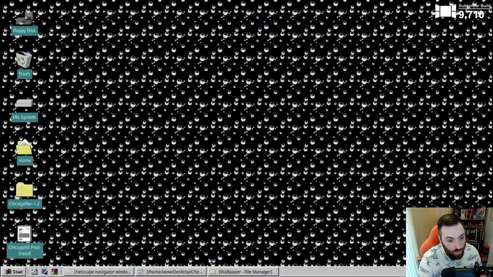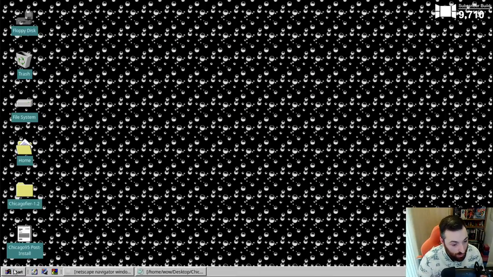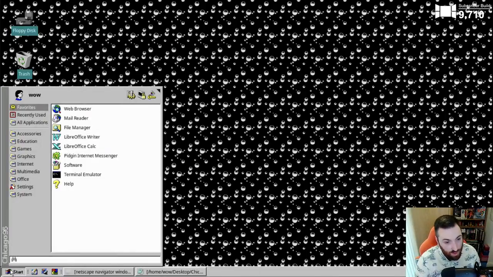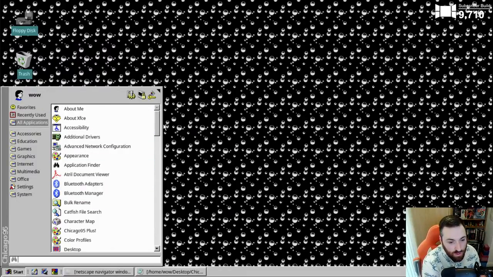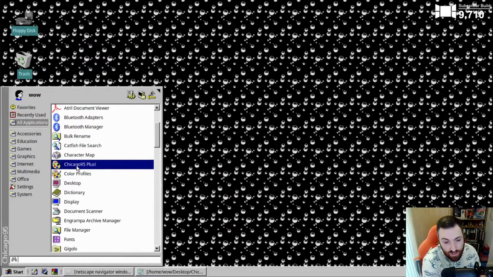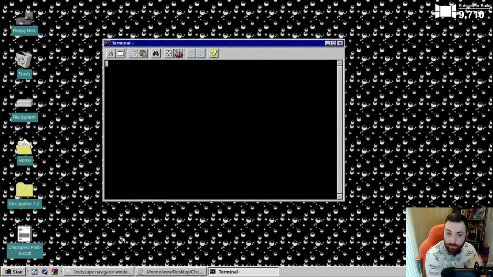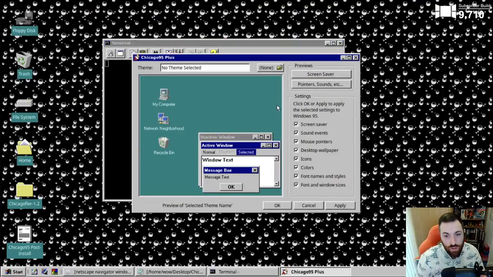So now we should also be able to activate some of the Plus themes from Windows 95. Again, I do not know how to do this, but I'm assuming I can get to this from the start menu somehow, or from the application menu. I don't know what it would be called, if it's even here. Chicago 95 Plus, that looks correct. Is that right? Maybe not. That's open to terminal. Yeah, okay, so that is correct.